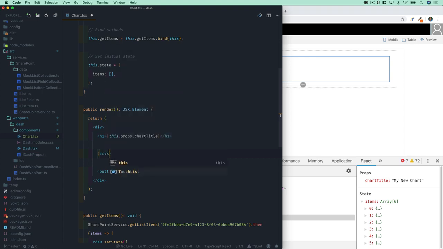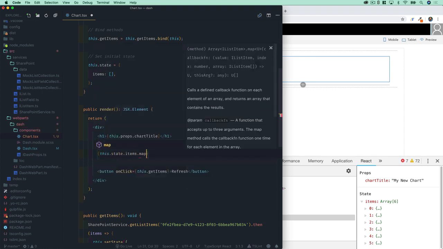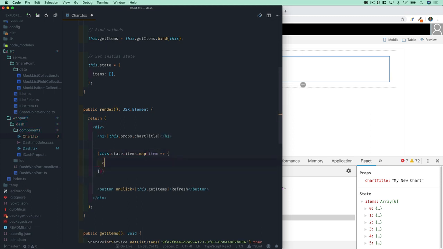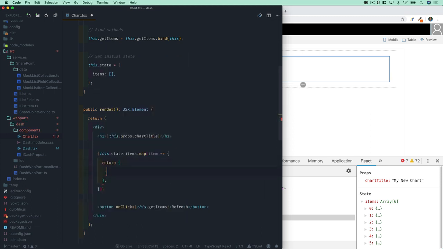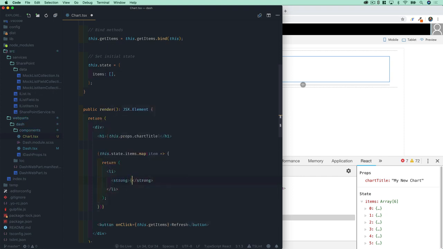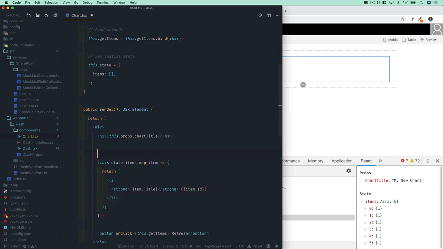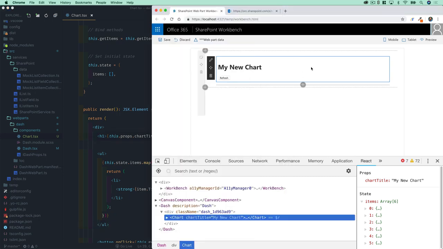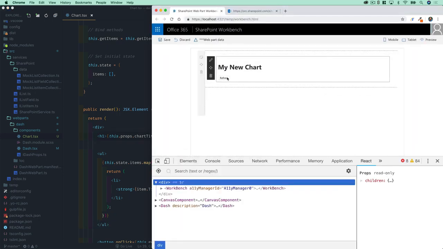So for example, I could say this.state.items.map, and then for each item, let's return a new HTML element, which will be a list item, and we could say strong, and within that strong tag, we can have item.title. We know a title exists on these items, and in parentheses, we could put item.id. And let's wrap all of this in an unordered list, so we get a nice bulleted list of items after the state has been updated. So in our local workbench, we'll click on refresh.